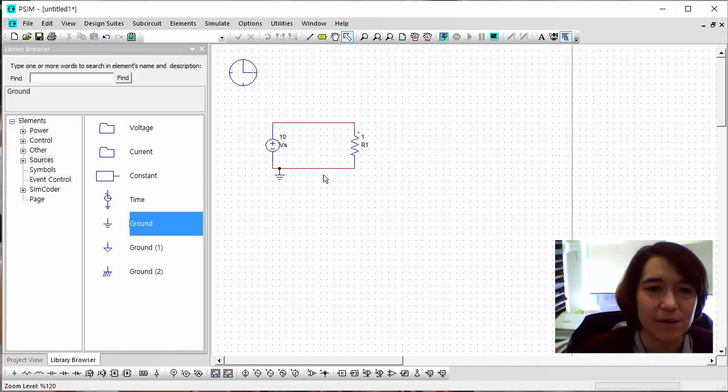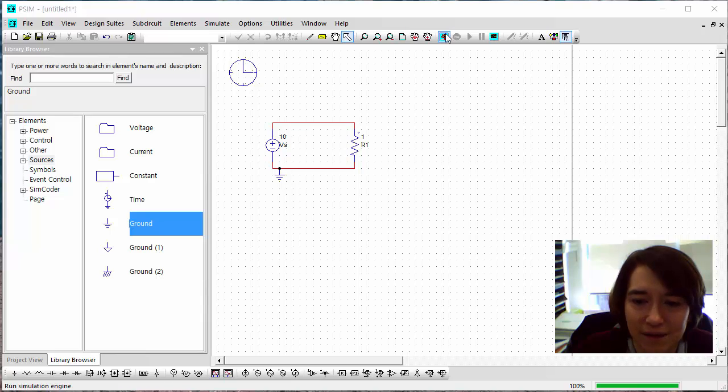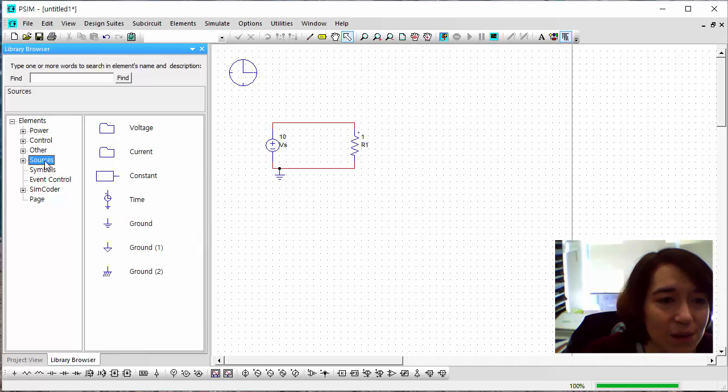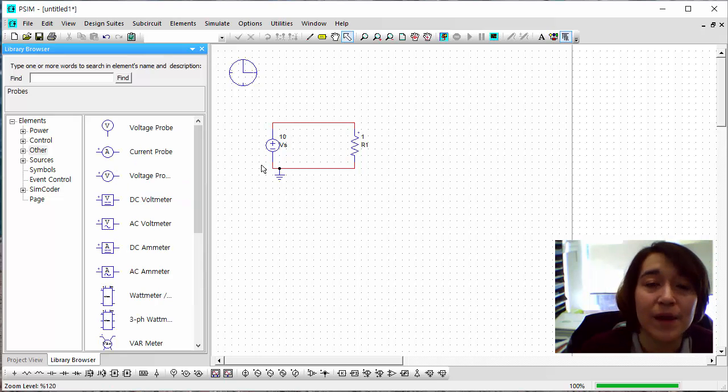That's our basic simulation. And we should be ready to run, but we need to actually see our signals. Right now if we run, it runs a simulation, but nothing happens because we're not actually reading any of the symbols or signals. So what we need to do is go to the probe folder, so under Other, go to Probes, double click there. We actually need to read a voltage.